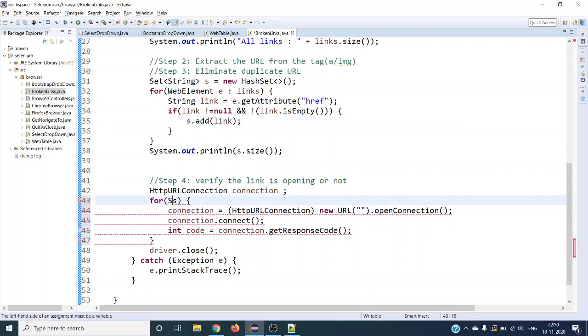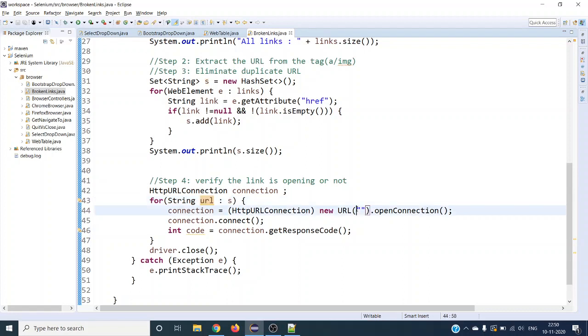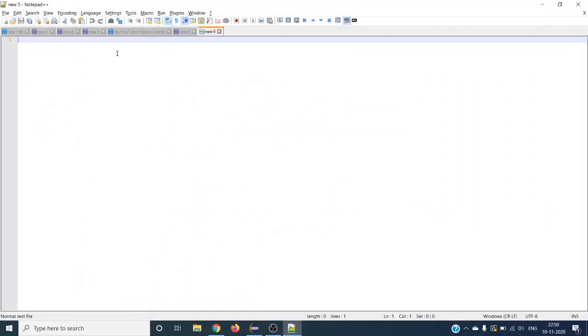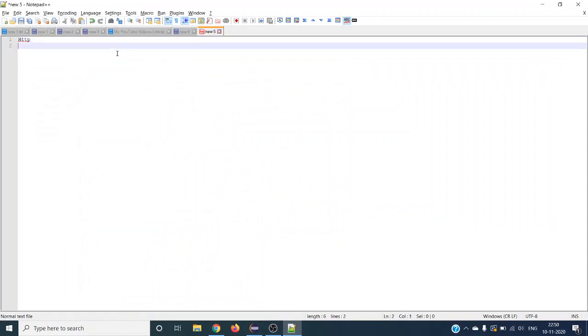So this returns a string value URL. So this will take one by one URL and it will start verifying it, right? So what we have to understand, guys, is that this is verifying using the HTTP protocol. So what it means is that it works on RESTful architecture.